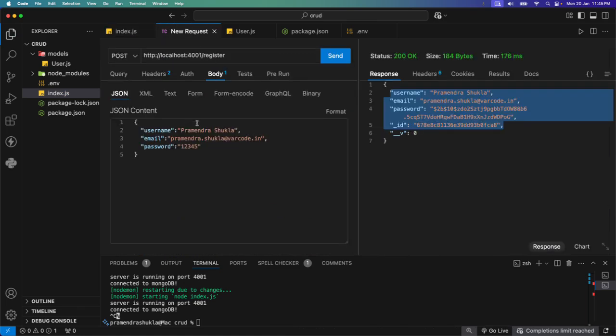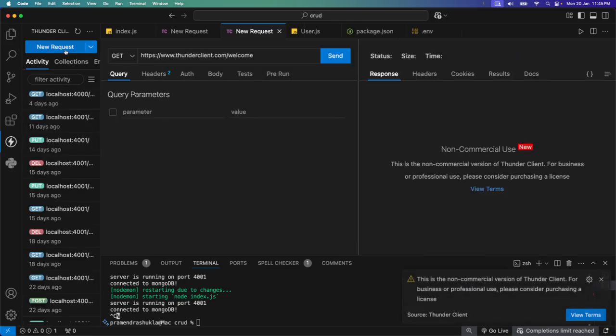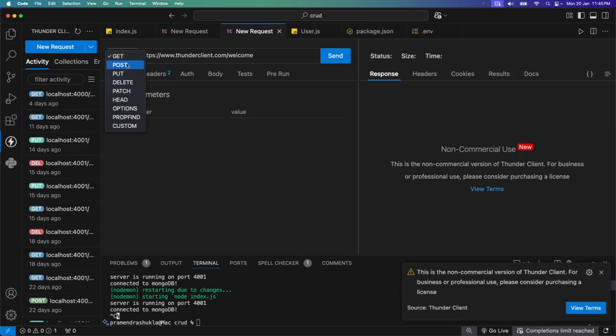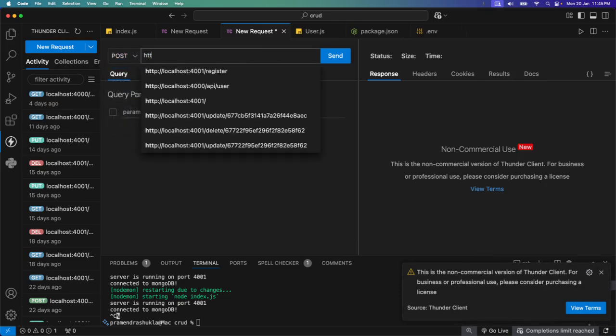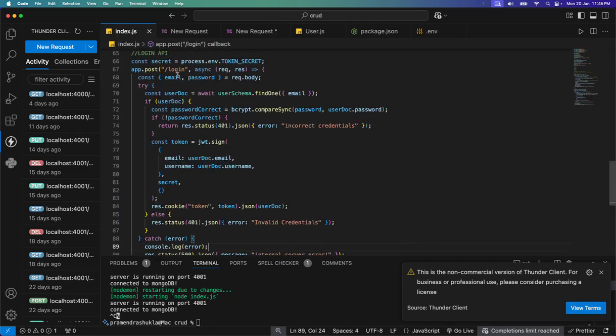As you can see that we have this registration API. You can again go to the Thunder Client API, click on this Thunder Client API, click on the new request. Now change this get to post again. Inside here you need to write your http localhost 4001. Now you can change this register endpoint with the login endpoint, right? You can change the register endpoint with the login endpoint because we have the login endpoint here.